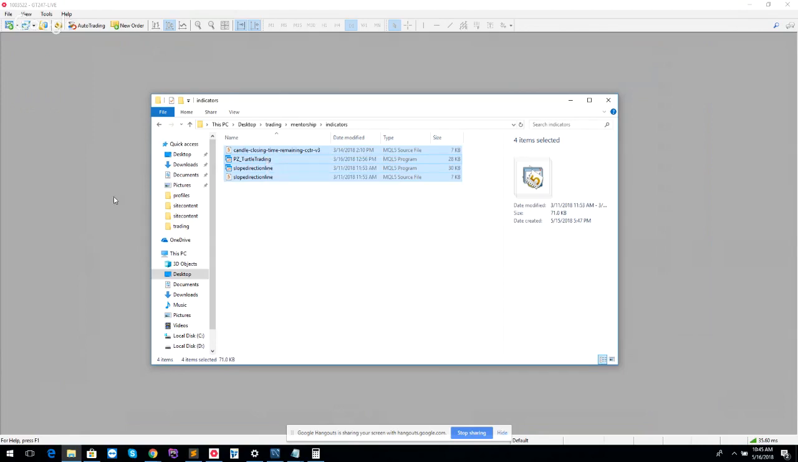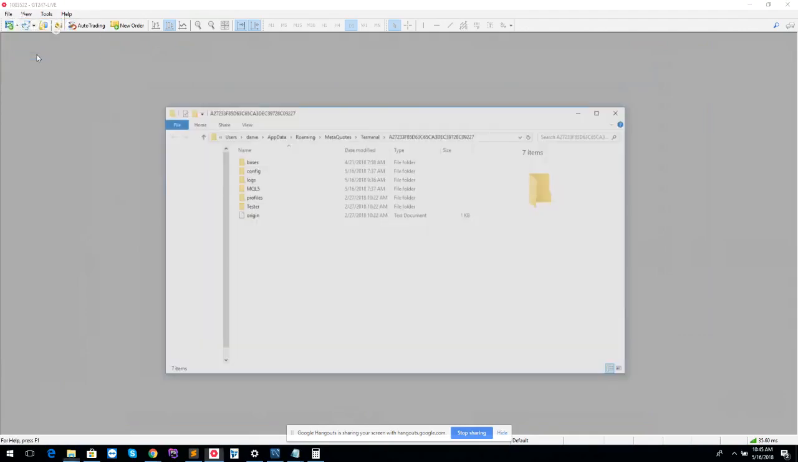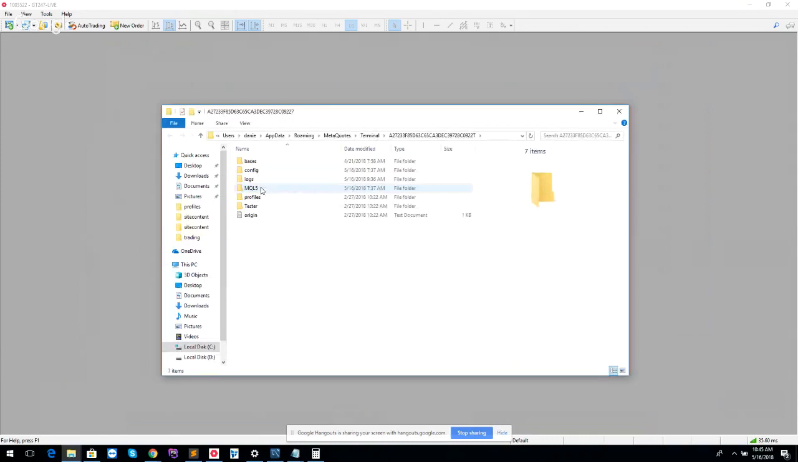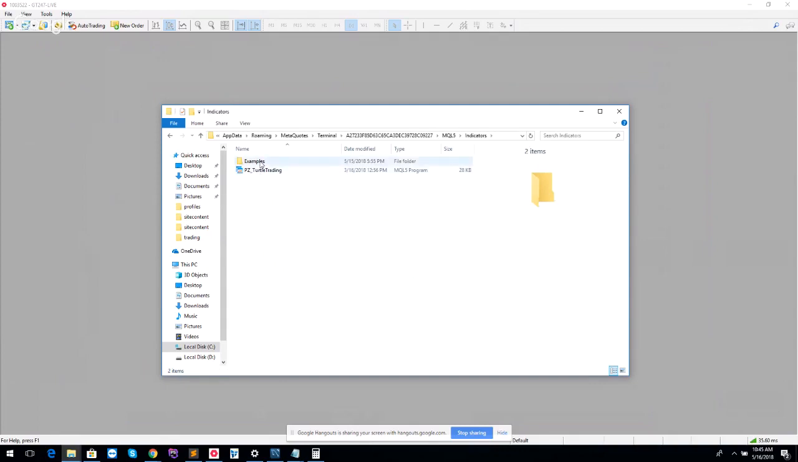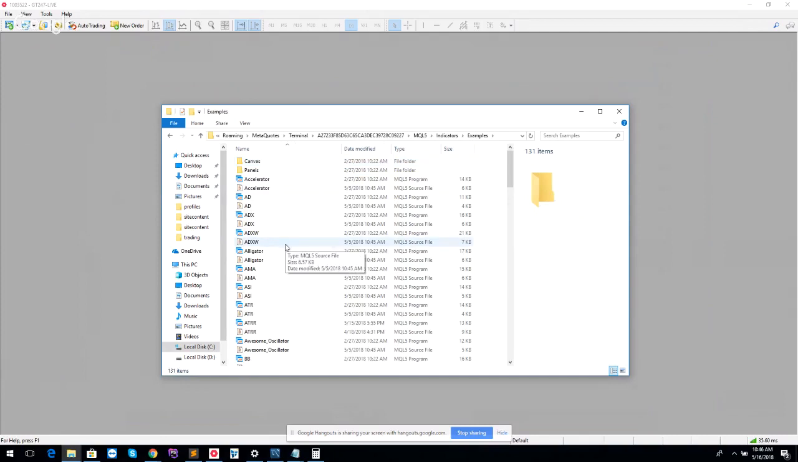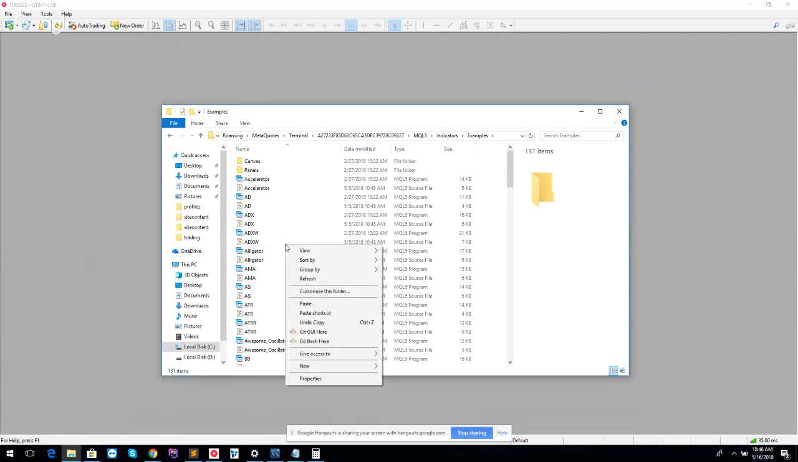You go back to MetaTrader. You go to File. You see Open Your Data folder. You go to MQL5. And then inside there you'll have indicators, and then examples. And the moment you are there, you just right-click and you paste. Okay, I'm not going to paste because I've already got it in my system. But that's essentially what that will copy, all the files in there.